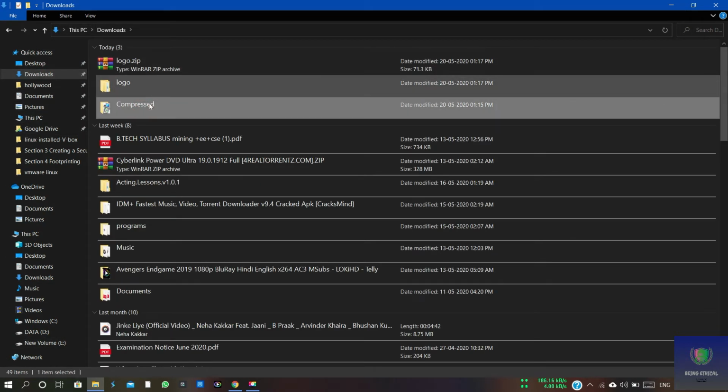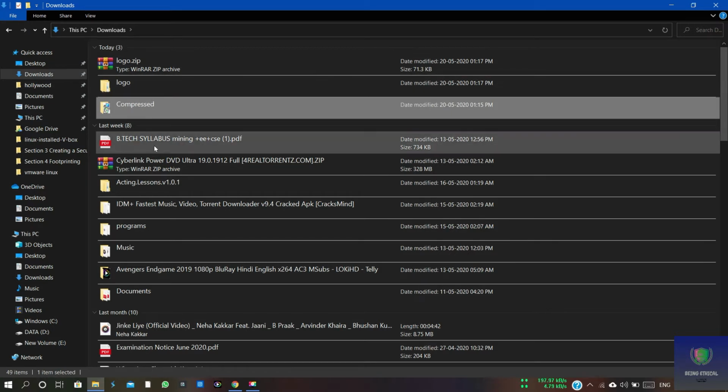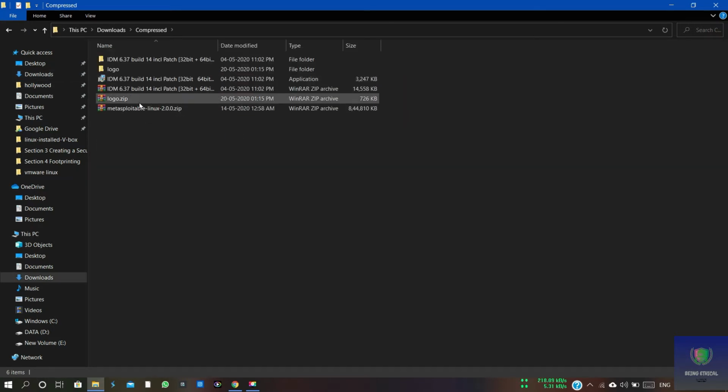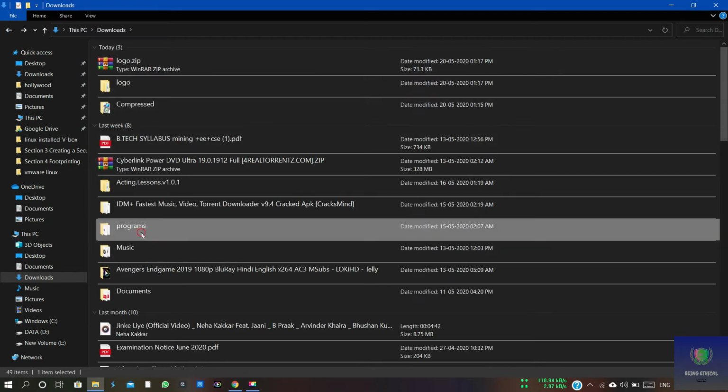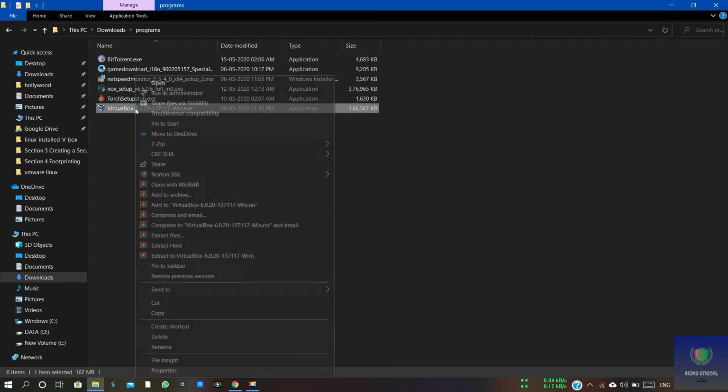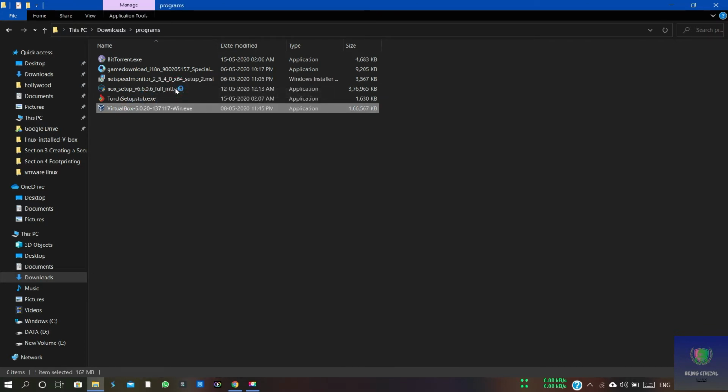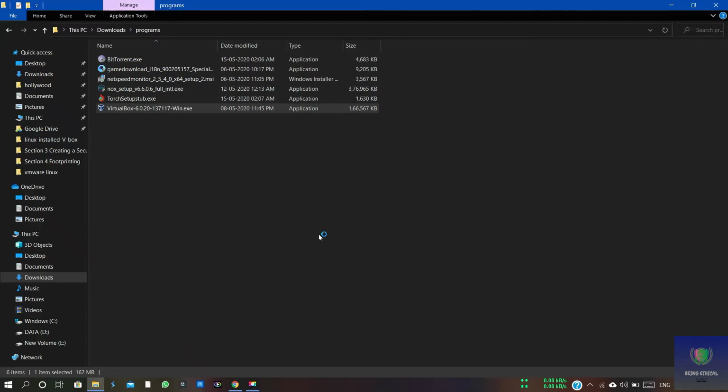Now you need to install VirtualBox. So I'm searching where I have stored the VirtualBox file. Let's see, it's here. You need to run it as administrator so that it gets the administrator privileges. Okay, it's installing.